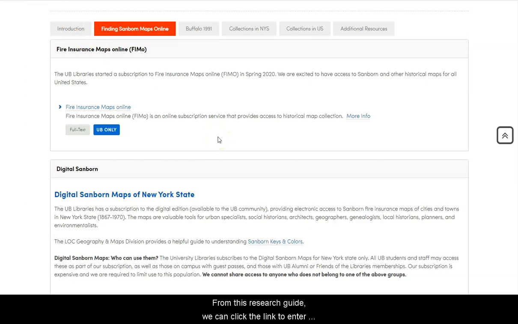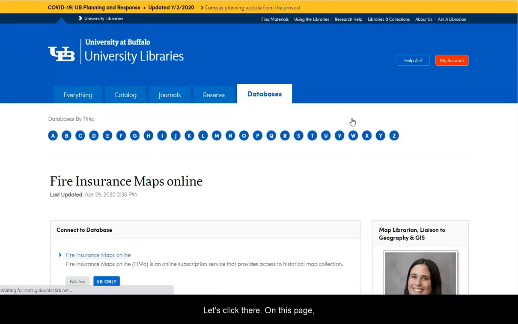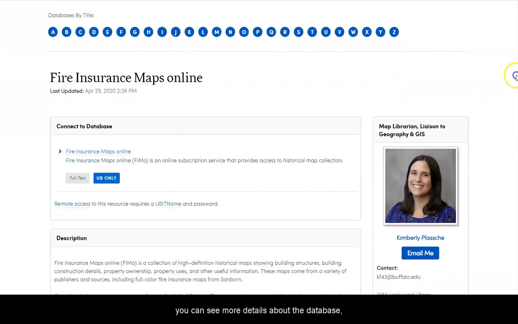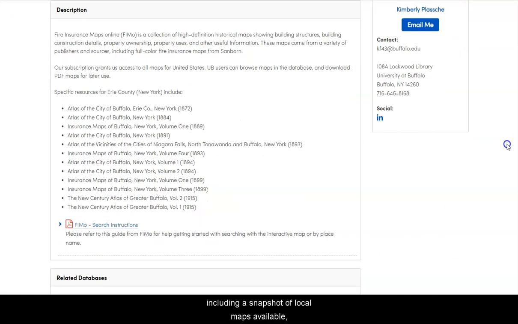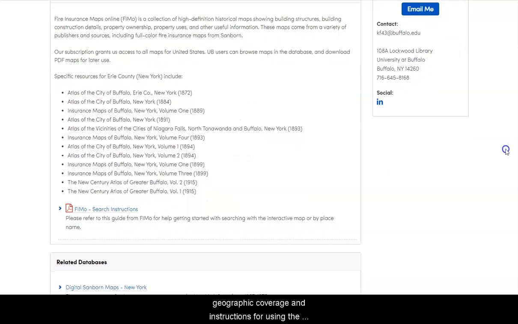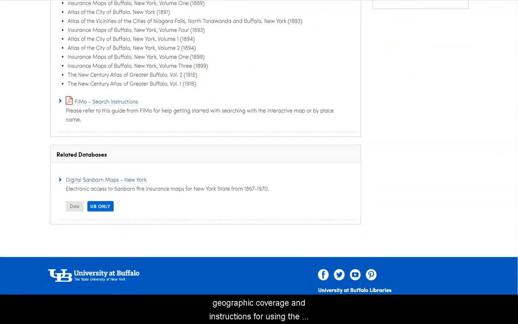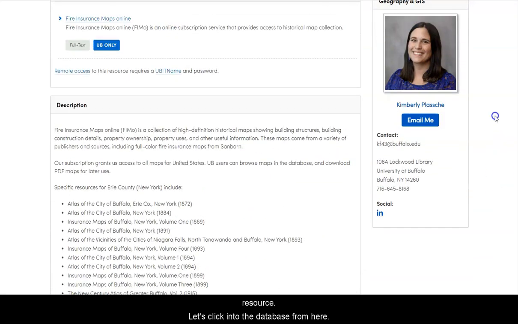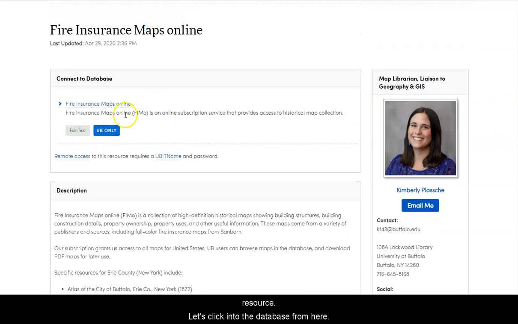From this research guide, we can click the link to enter the FIMo database directly, or click More Info to learn more about how to use the resource. Let's click there. On this page, you can see more details about the database, including a snapshot of local maps available, geographic coverage, and instructions for using the resource. Let's click into the database from here.